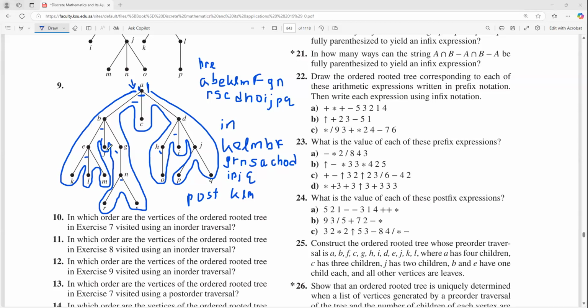M, F, keep going, R, S. Remember, we're always doing it on the right side, so N, and now we get G, because we're on the right side of G, and B.